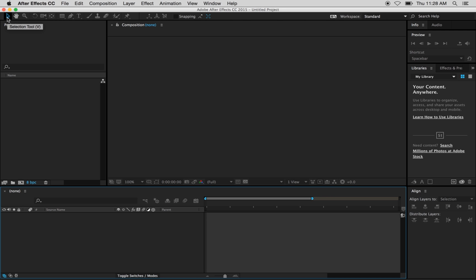So the main tool you're always going to be using is the selection tool. And you can use V. You see it when I highlight over it. V is the keyboard shortcut to get to that. The hand, that's useful for moving the video around. We'll talk about that more. Zoom, that's very useful. And there's a lot more up here, and we'll talk about when and why and how to use that later.